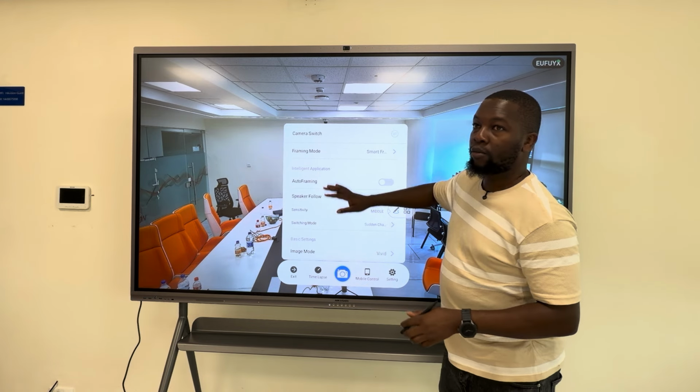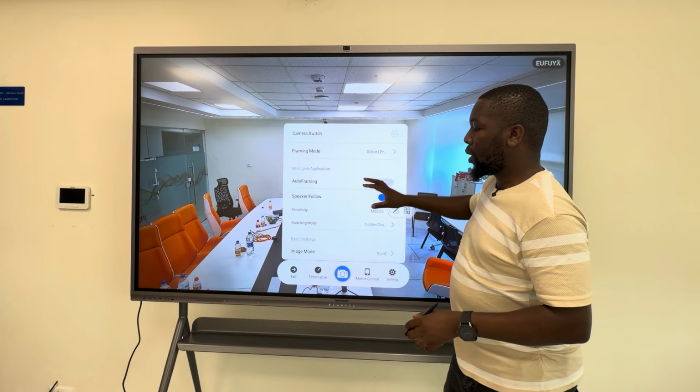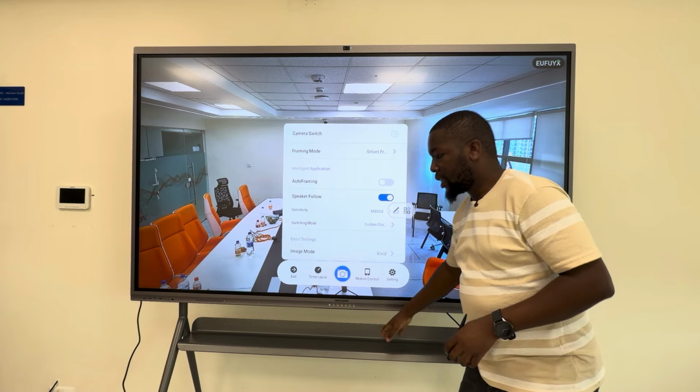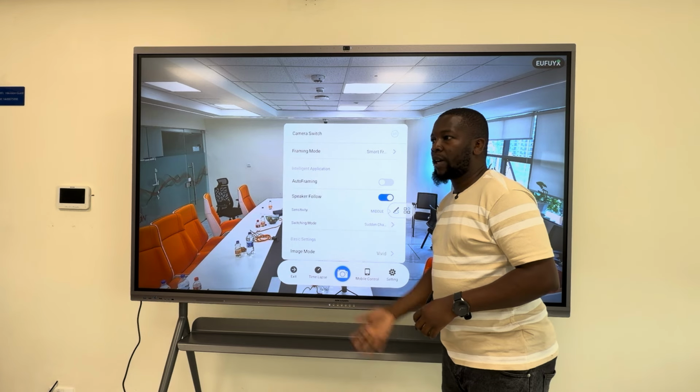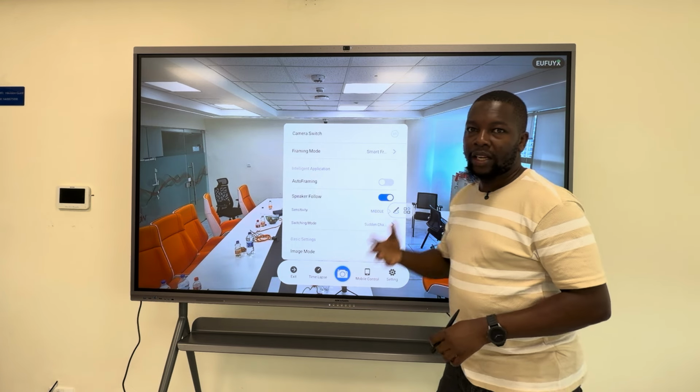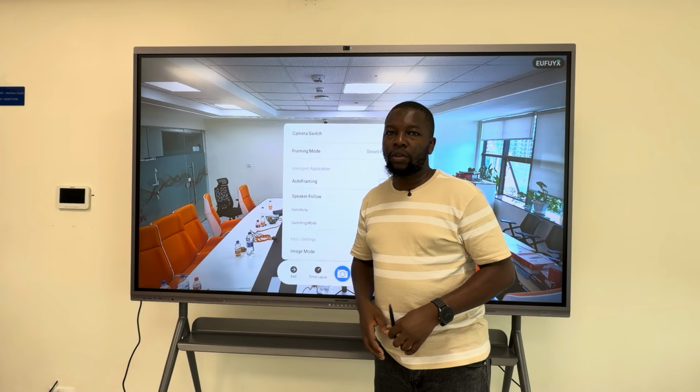By default, it comes with a wall mounting bracket, but when you need, you can also purchase the floor standing bracket like this to make it mobile and portable. So that's your preference, that's what you choose to do.